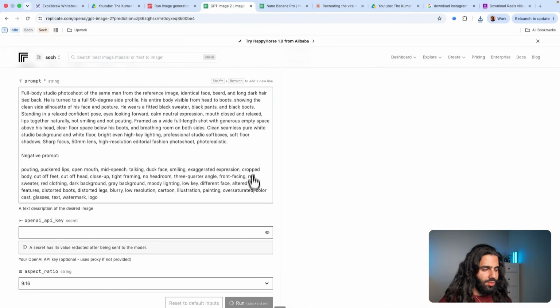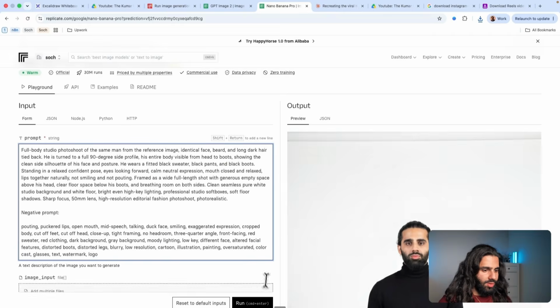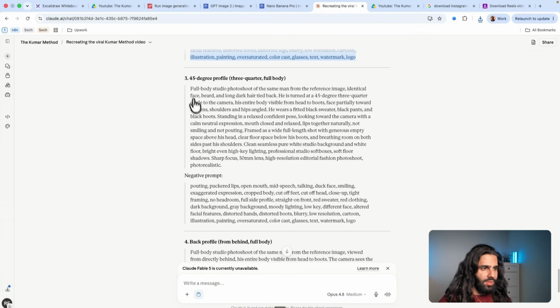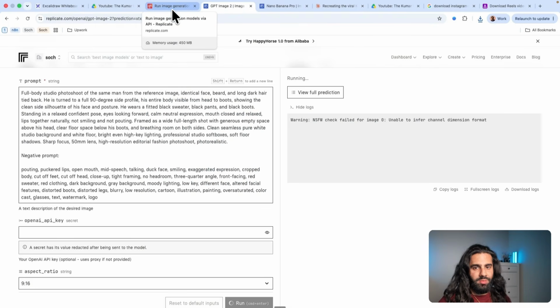So let's create a side profile with GPT-2 and also with Nano Banana. And we will copy this as well. And let's just wait for the images to be completed.